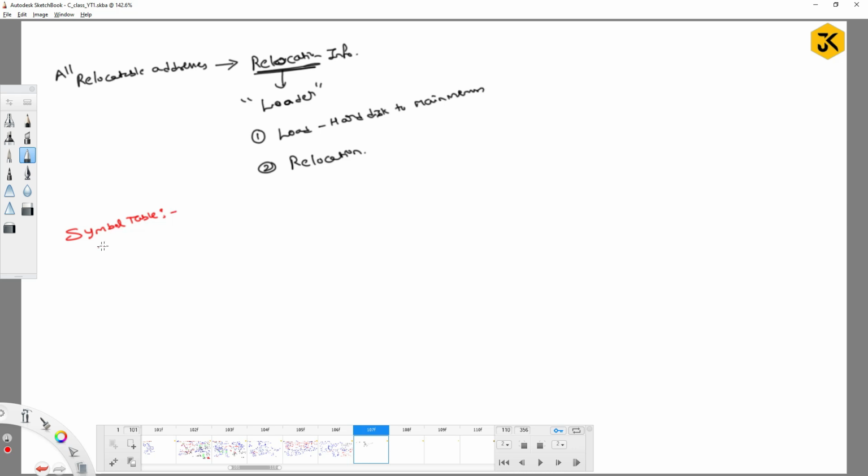Symbol table, guys. The symbol table will contain all the symbols that you are using inside the program, right? So something like all the variables, all the methods, or we can call them procedures. Those procedures can be any kind of user-defined procedures or any kind of predefined function procedures. All those things will be maintained in the symbol table.